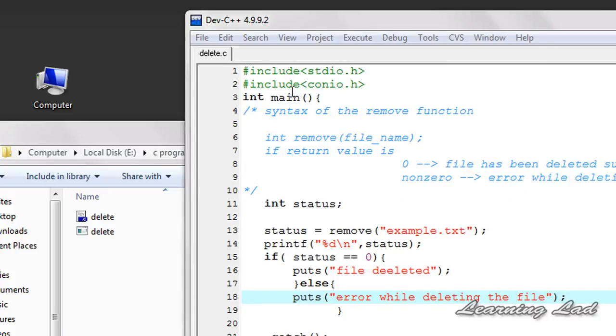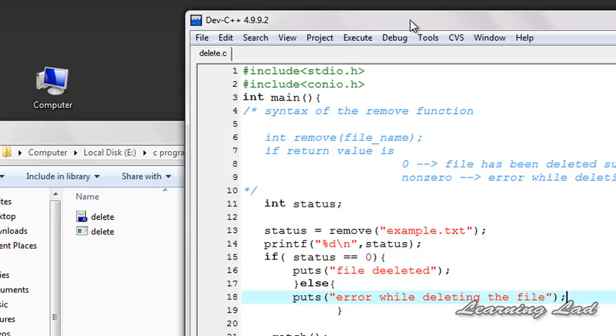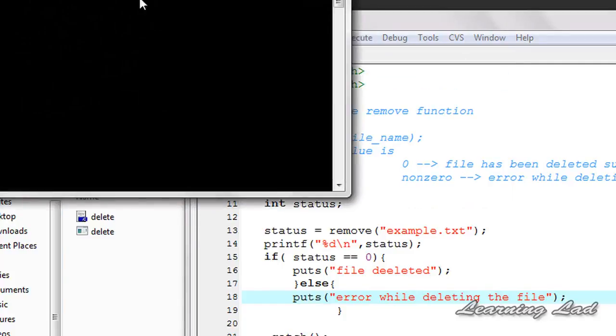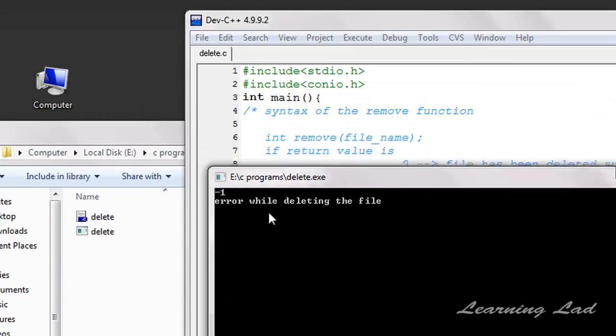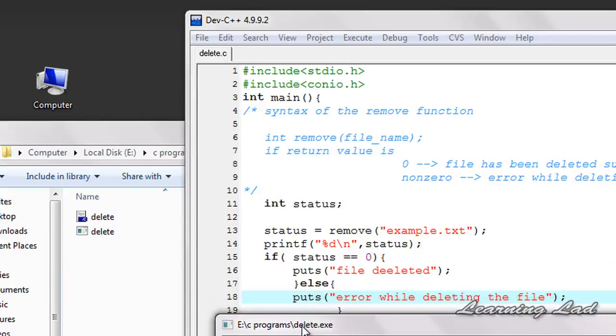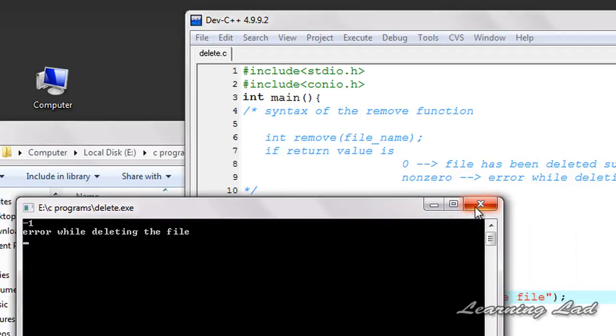Now if I run this program again, this example.txt, which is the file we want to delete, is not present where this delete.exe is present. That's why it's gonna result in an error and it's gonna print out the else part. So I'm gonna run this. You can see here the return value from this remove function is -1, and it just executed the else part and printed error while deleting the file. So I'm gonna close it.